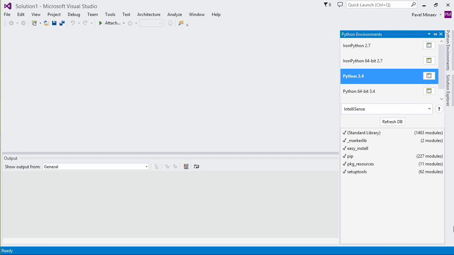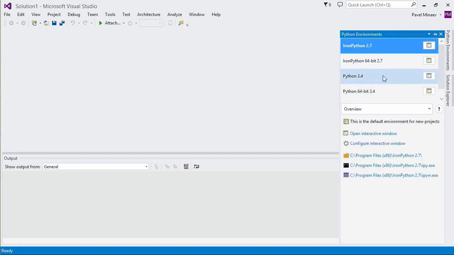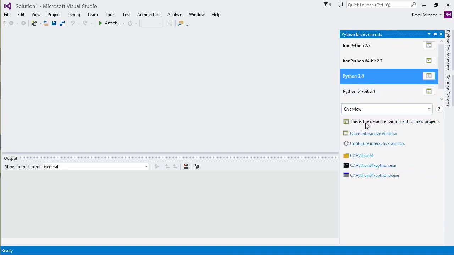Since we have more than one environment, there is a question of which one will be used by Python tools. There are several points at which this can be defined. First of all, there is the notion of the active global environment. This is the one that has its name displayed in bold in the list. So right now, that's Python 3.4. I can easily change it to IronPython, like this. And then I can change it back in a similar way. The active global environment will be used for all projects unless the project explicitly specifies a different one.